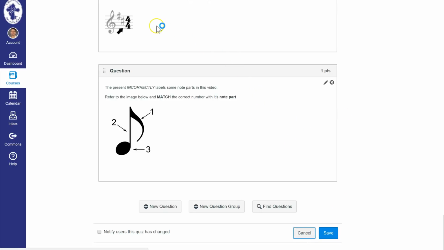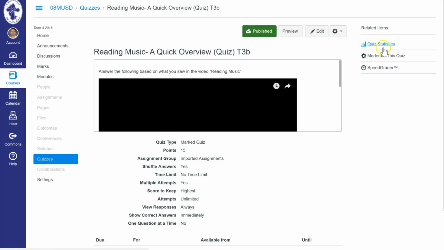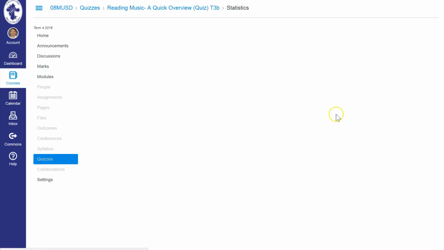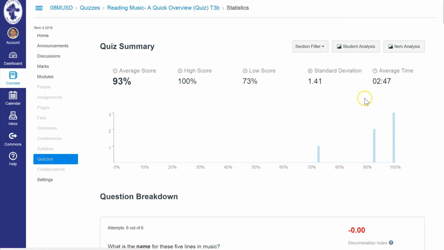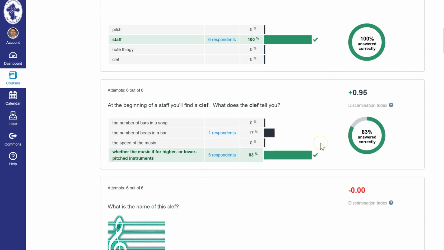I will show you what you get in the end, and I find this really useful. When the girls take a quiz right in the class, I can see when I click on quiz statistics how many have taken it, and I can show them, without showing any of the students' names, how well they've done on it. So this gives me stats without showing any student analysis. I can get that by student or by item differently, but I can tell them that 100% of the 6 that took it knew what the staff was.